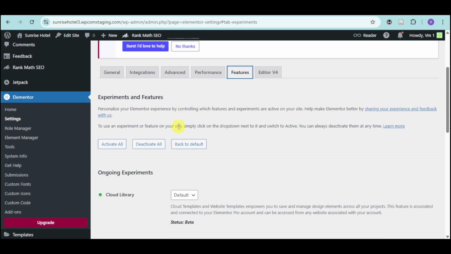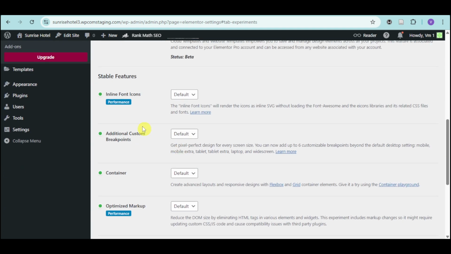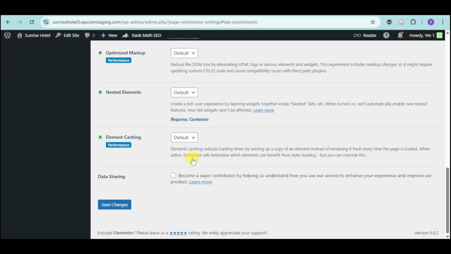So locate the additional custom breakpoints option. So here it is right here. As of right now, it's on default. But for this one, let's choose active. And scroll down and save the changes that you have made.